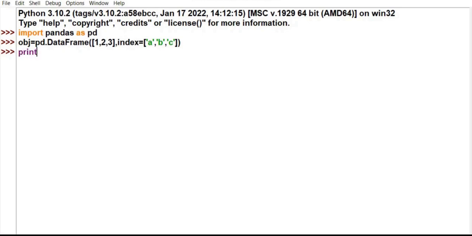Now we will print this data frame object. So here is the data frame object created from columns and index values using list data type of Python.